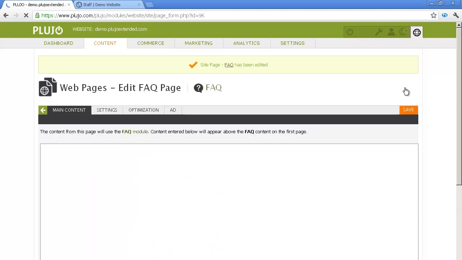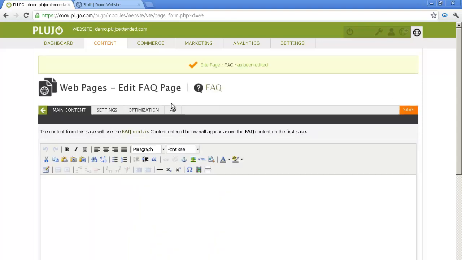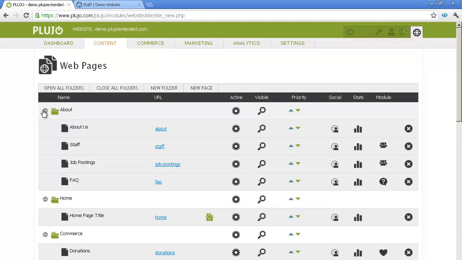The advantage of using the priority drop-down is that if you have a long list of items, you can instantly move it to the position that you want without having to click the up and down arrows as you saw in the previous view multiple times. And if we take a look at the list view again, we can see that the FAQ is again below the job postings page.